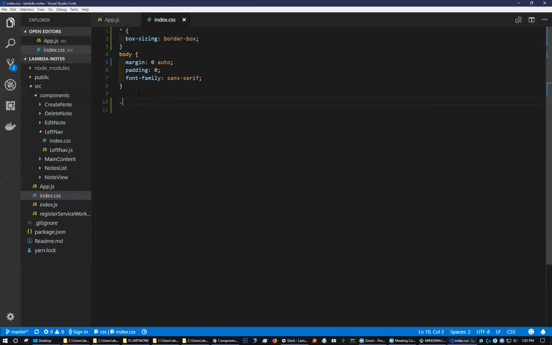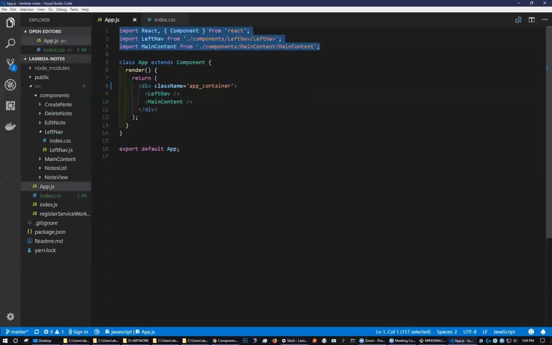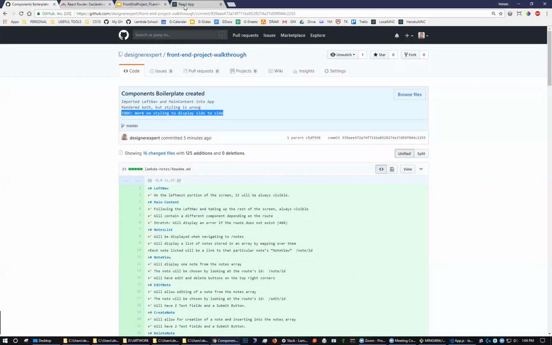And then in here, I'm gonna create the class for app container. All right. So the first thing, since I talked about using flex, I want this to be a flex box, right? So let's see what happens when I do that. I have my current application rendering like this, right?